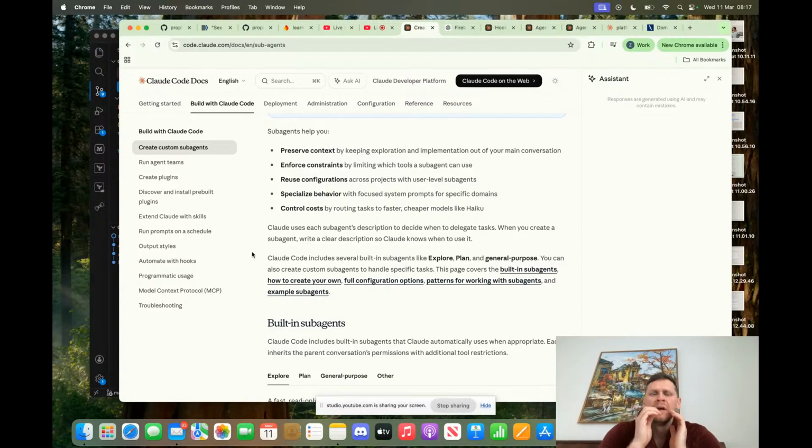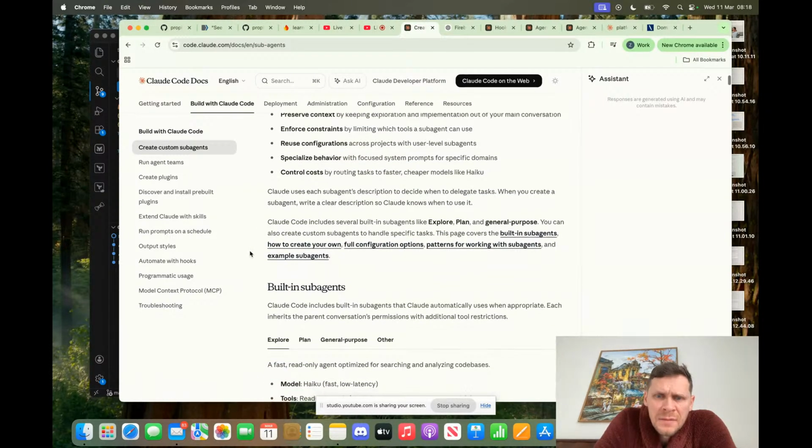So subagents help you preserve context by keeping exploration and implementation out of your main conversation. Enforce constraints by limiting which tools a subagent can use. So things like file editing, searching, and using hooks to limit them. Reuse configurations across projects with user-level subagents. Okay. Specialized behavior with focused system prompts for specific domains. So that could be testing, it could be marketing, or whatever. Control costs by routing tasks to faster, cheaper models like Haiku.